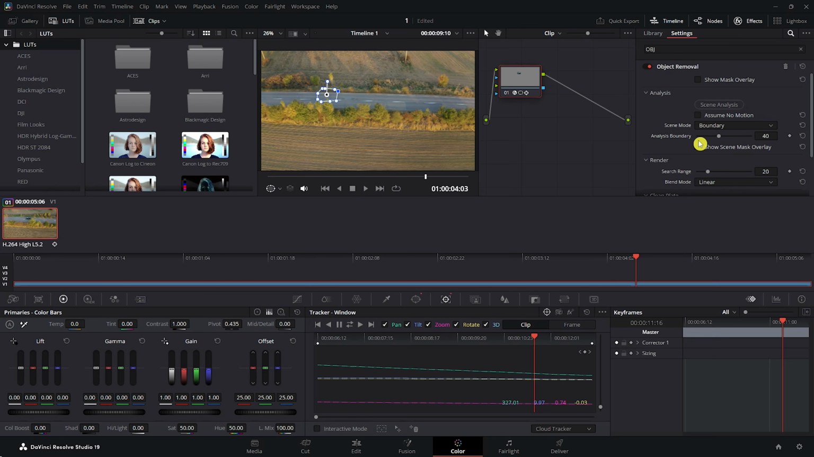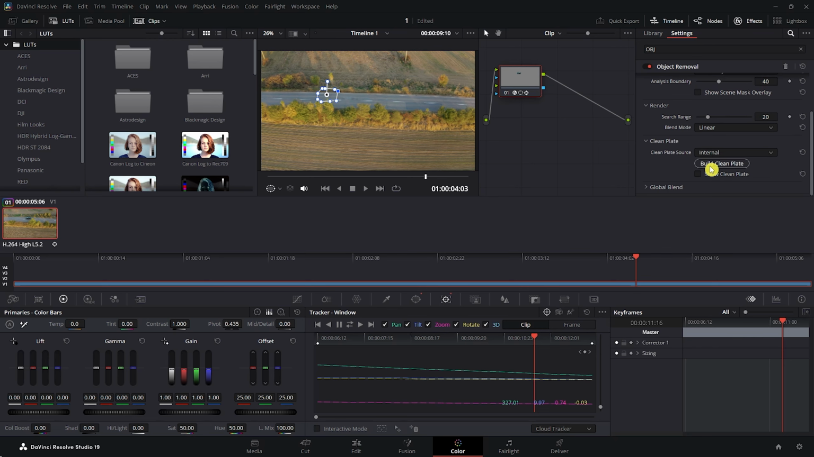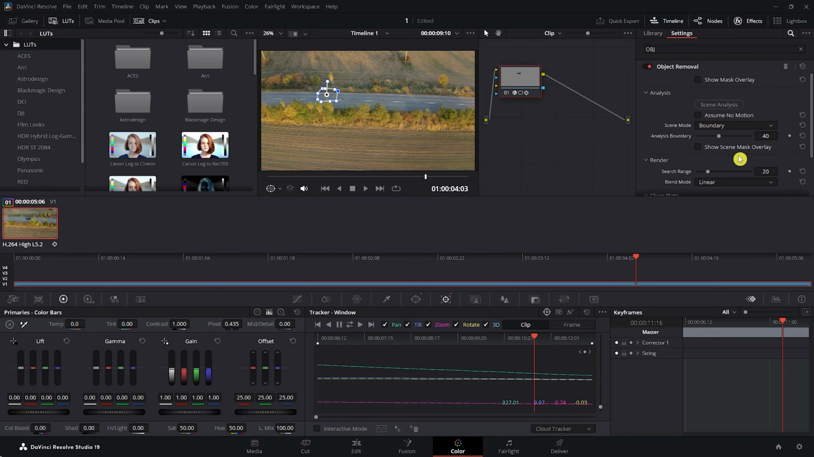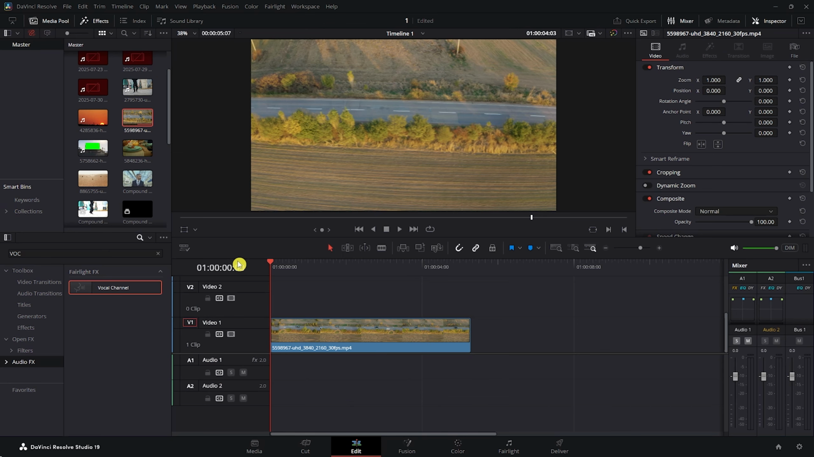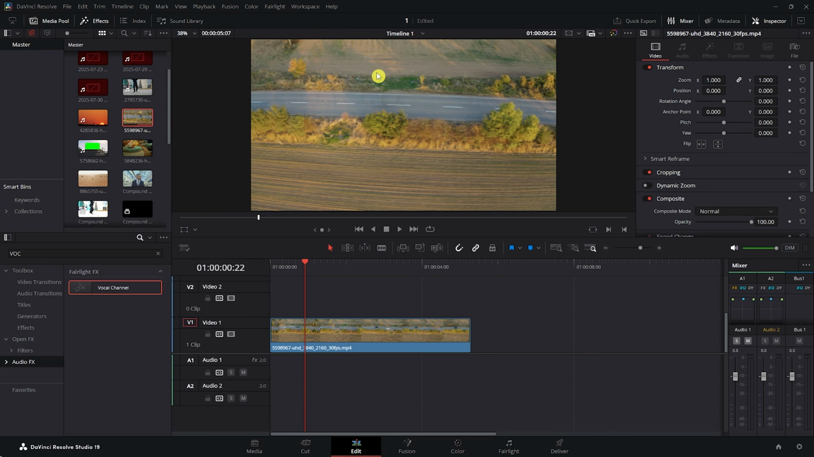You can go for the values, analysis boundary, search range, the global blend, and so on. And then, yeah, many more. And then let's go back here into edit tab. And as you can see, we would now have this clean video right here. As you can see, the car is now removed.